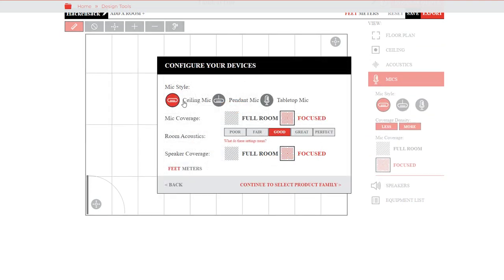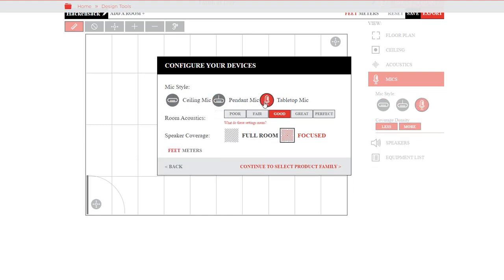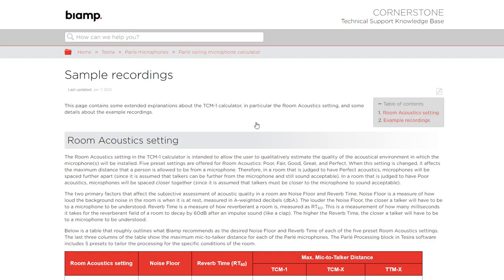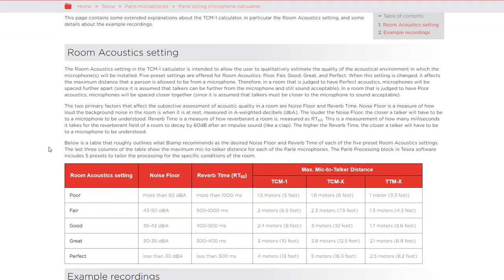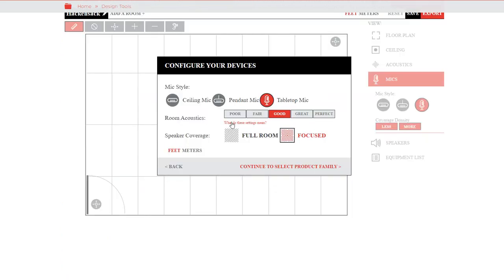So to configure our devices, we have a ceiling mic, a pendant mic, or tabletop option. I'm going to choose tabletop in this case. And room acoustics, what does this mean? We can actually click on this link and go to Cornerstone and look exactly at what that means. In this case, I've measured my room and I have about a 40 dBA noise floor. That means I'm in a good room. So I'm going to select good.